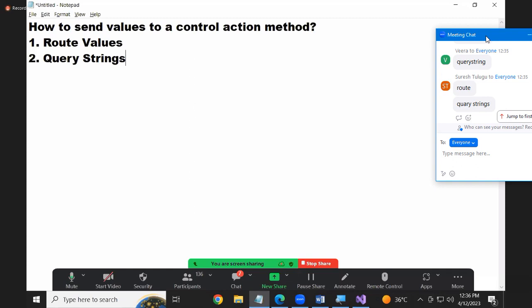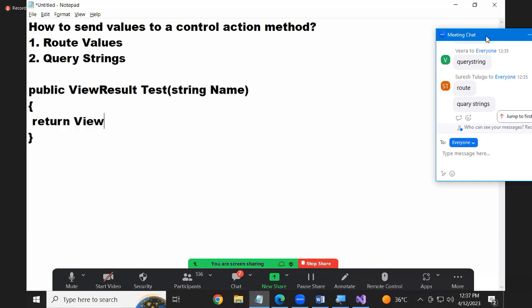If I want to pass a string value for an action method, for example, this is my action method: public ViewResult Test(string name). I want to pass a value for this action method. So simple code: return View. Now we need to pass a value for this particular name, right?